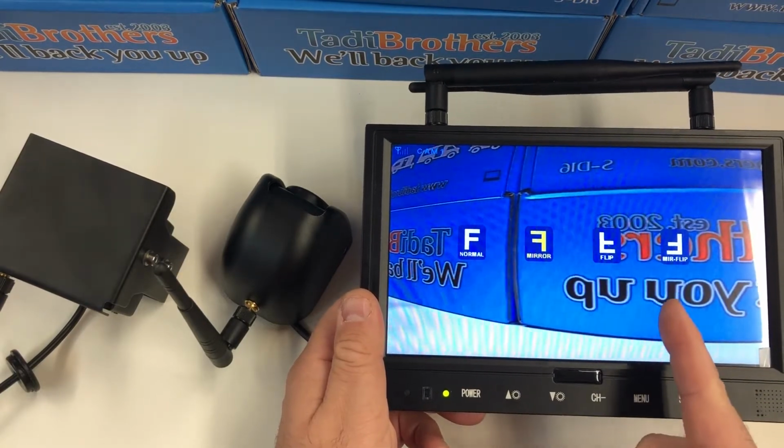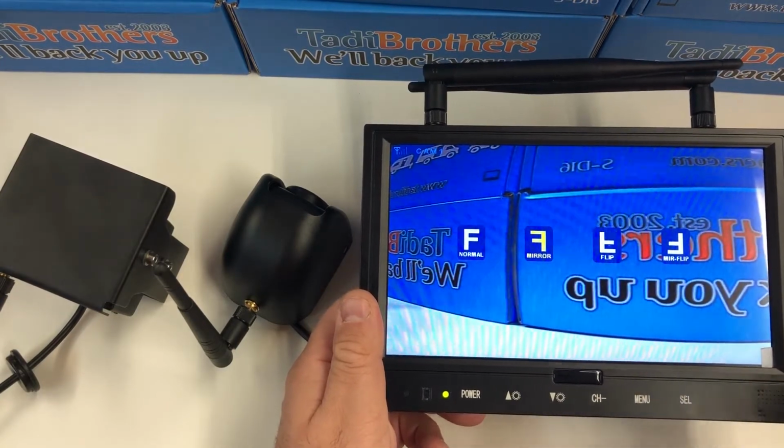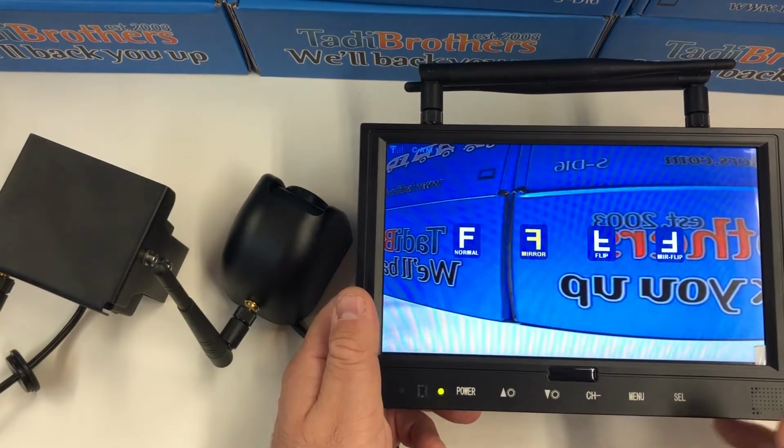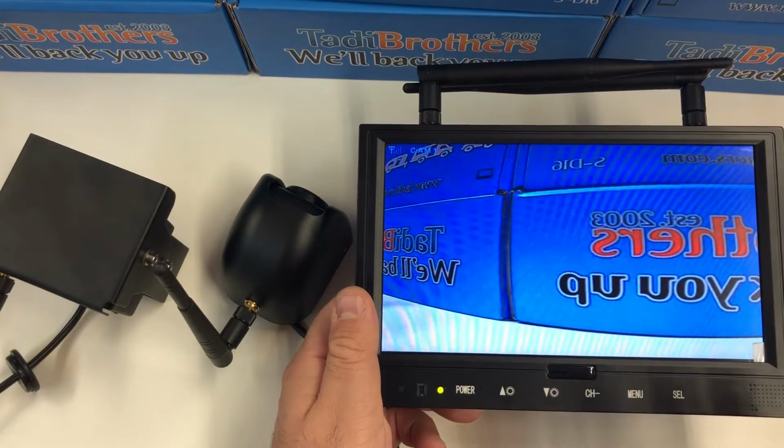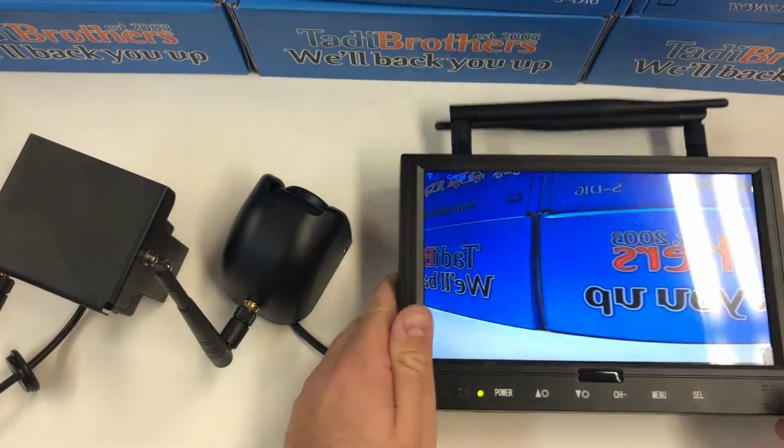The other two that you see here are usually if for some reason you need to mount your monitor upside down or some other thing that you're trying to do with it. That's what that's for. Once you get the view you want, you leave it as is and you're good to go.